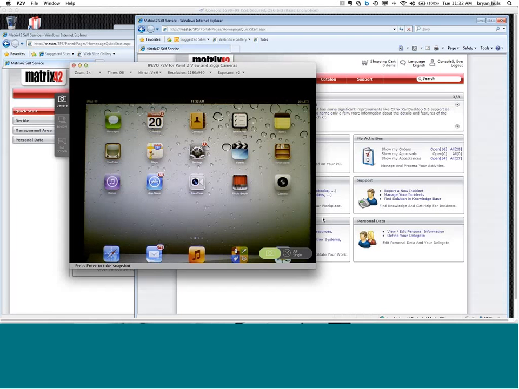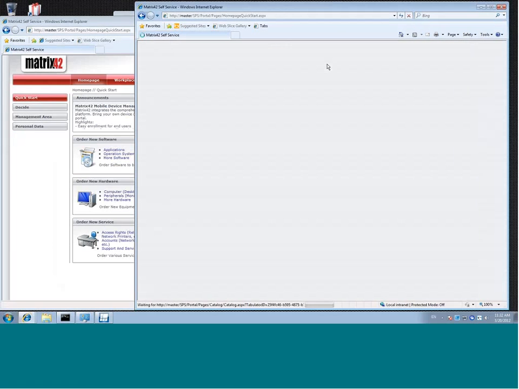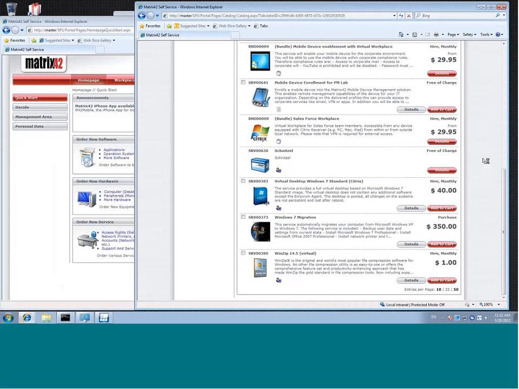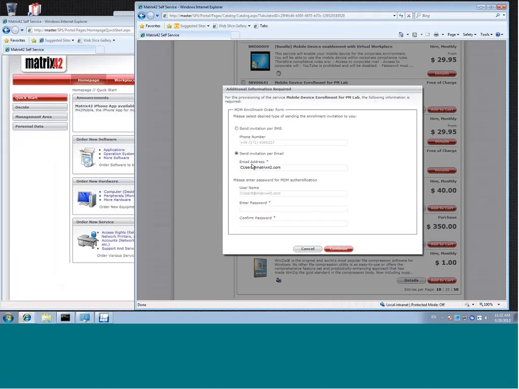So from here, I'm going to say this user, again, from a bring your own device perspective, comes into the catalog and says, I do have an iPad. I would like to come in and say, I would like to put my iPad under management. So from here, I'm going to say mobile device enrollment. I'm going to add that to my cart. I'm going to send the user an email. Instead of sending it to this account, I'll actually send it to myself. I'm going to say continue.